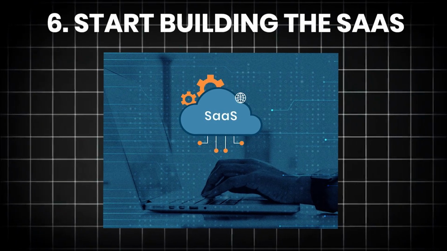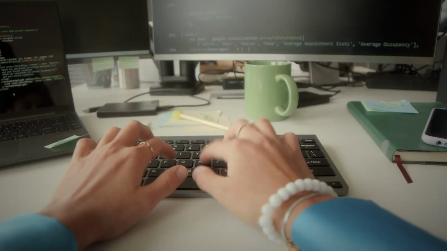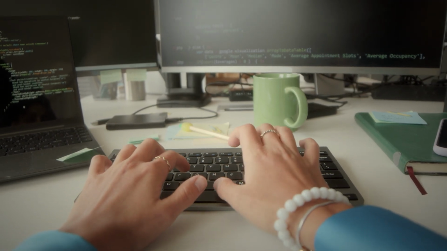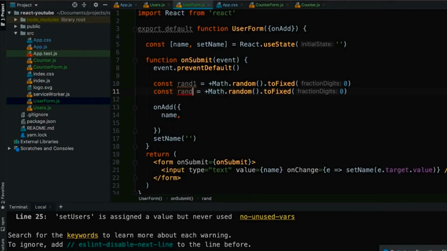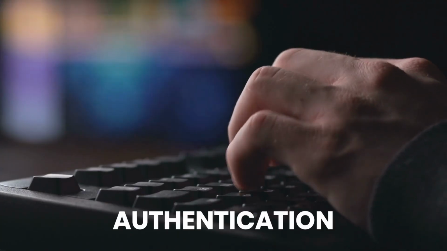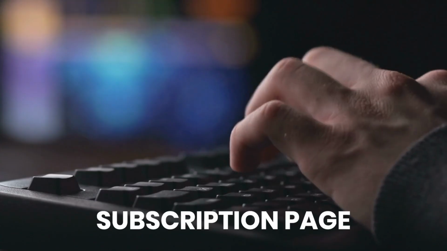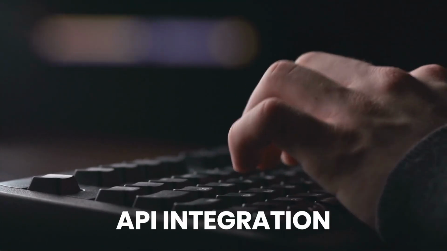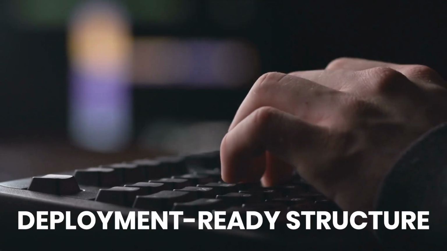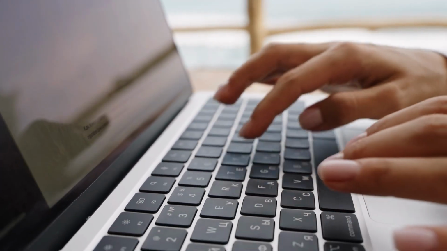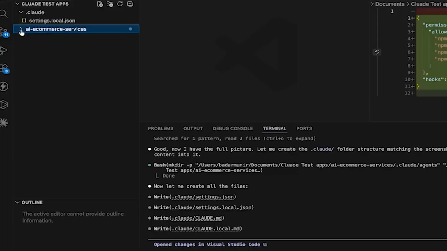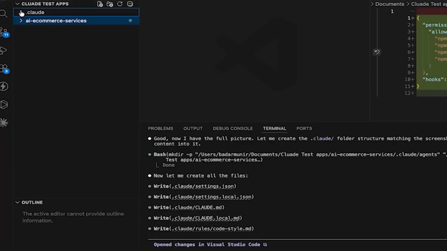6. Start building the SaaS. This is where most beginners make their first mistake. They type, "build me a SaaS app." Too vague. And vague prompts create weak software. Instead, be specific. Ask for authentication, dashboard UI, subscription page, API integration, database setup, and deployment-ready structure. Better prompts create better outputs. But even that is not enough. Now we need proper architecture.